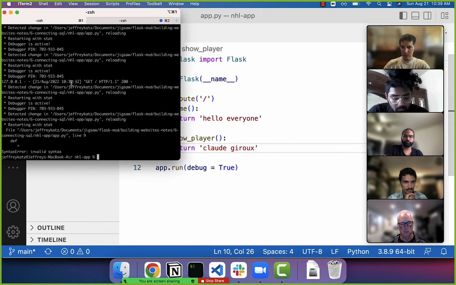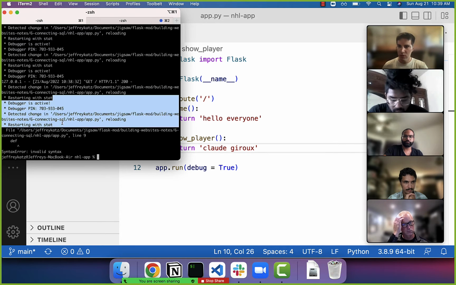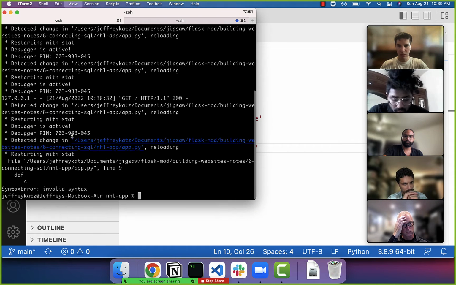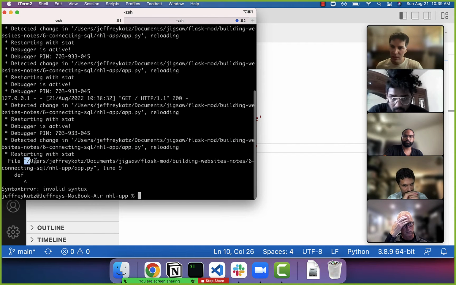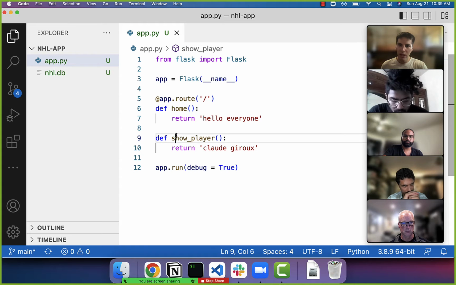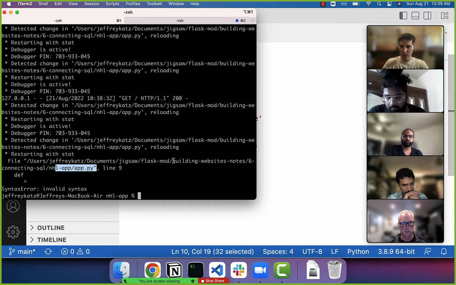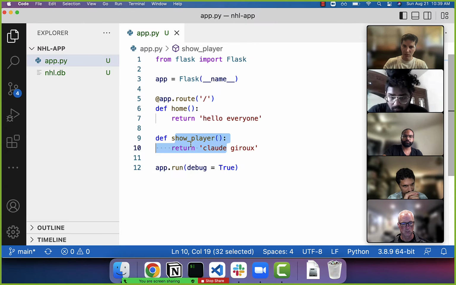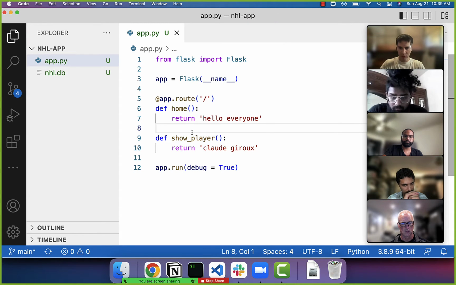Oh, so this. When something breaks in the app, I immediately look to the terminal because it's going to give me my error message. So if I zoom in on this, you can see what it's saying. It has an error in line 9 of NHL app.py. So we can just go to line 9 and we can see kind of what happened. It was trying to evaluate this before I was done typing. So that it should work now.